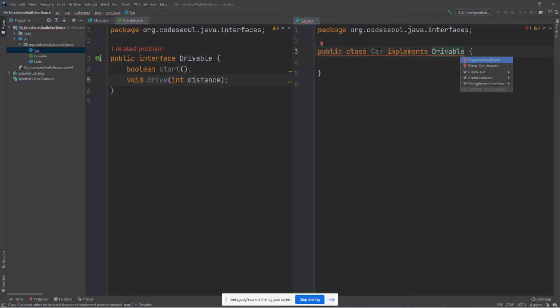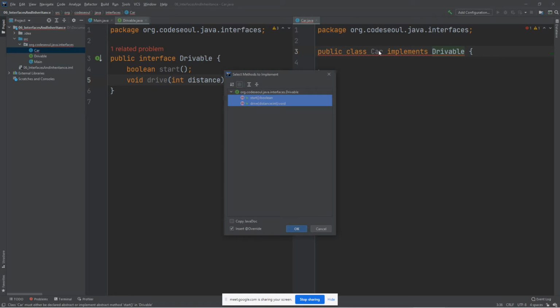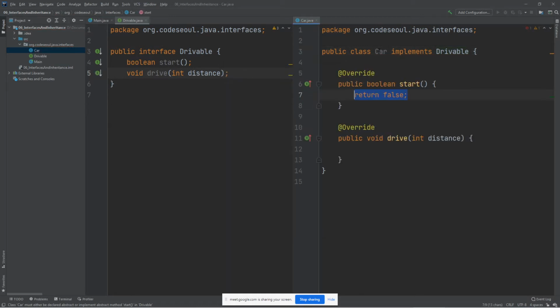That'll bring up your context menu here, and you can just say Implement Methods. And it'll ask you which methods you want to implement. We want to do all of them, so just say OK. And it does it for us. Apparently, we need this override thing. I didn't know that, but yeah. So it writes code for us. We don't have to do all that.